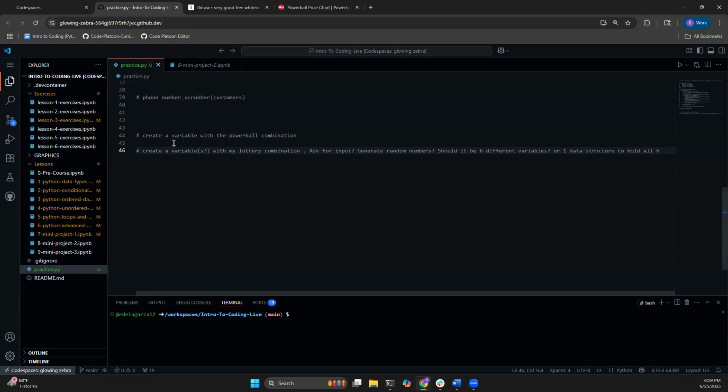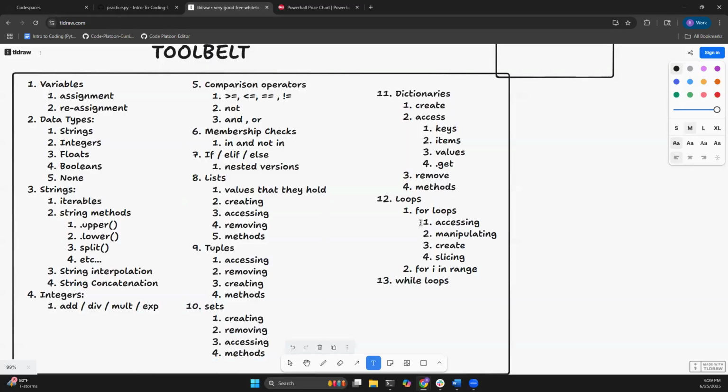So here's where you start weighing out your options. What data structure, what tool in my tool belt, do I have that I can use to create these values? Which one do I want to use? What's going to give me the better result? What's going to be easier for me to work with? Which one do I understand the most?